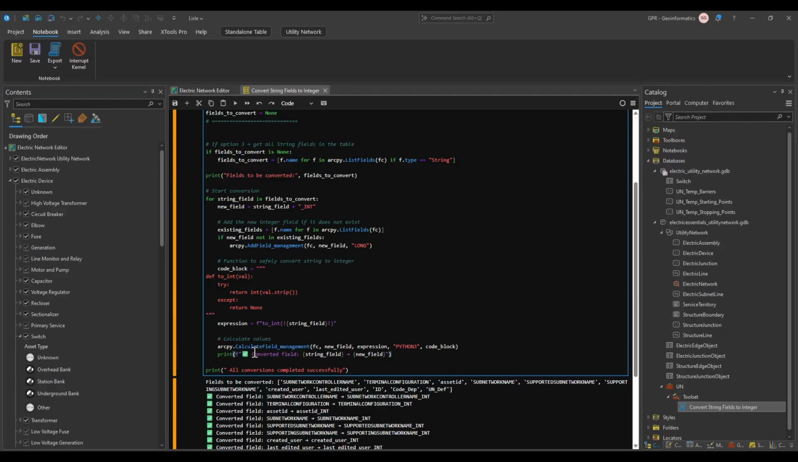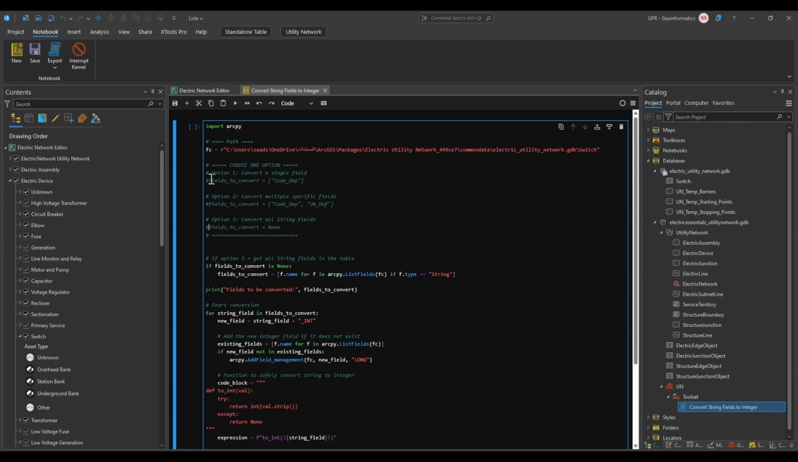The script uses Calculate Field management to apply the function to every record in the table. For each row, the value from the text field is passed into the toInt function, and the result is written into the int field. At the end of each field's conversion, the script prints a confirmation message: converted field, old field, and a mention of the new field. Once all fields have been processed, the script prints a final message: all conversion completed successfully.